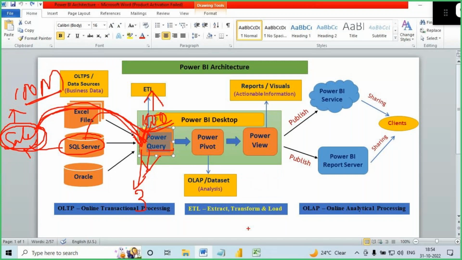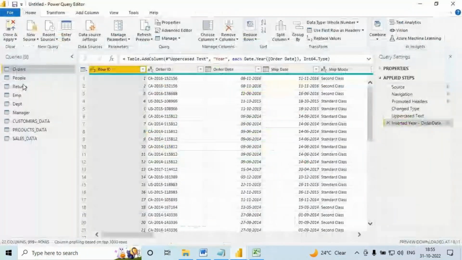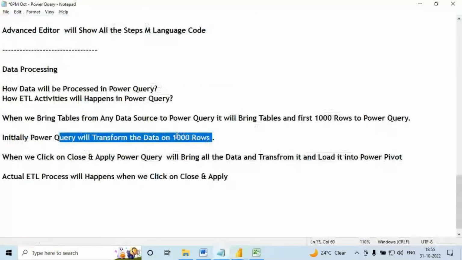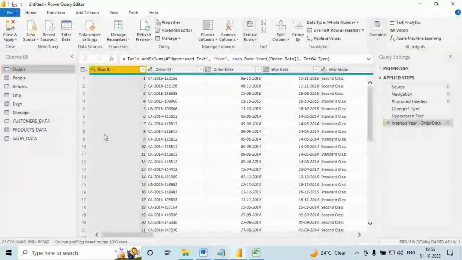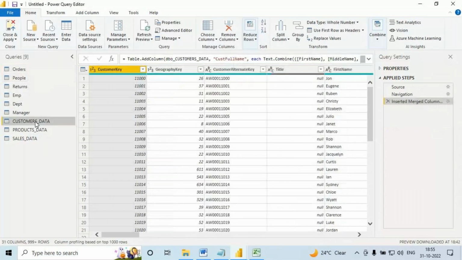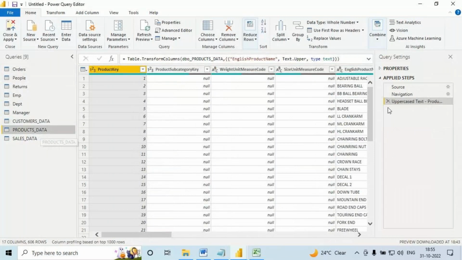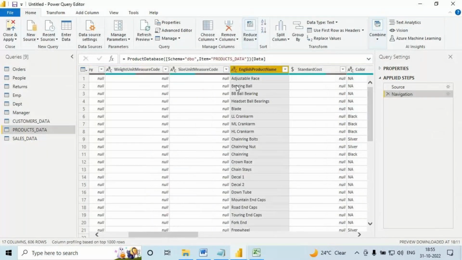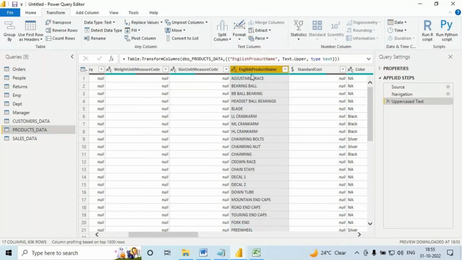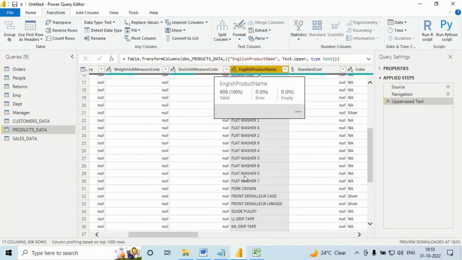But if you observe, when I bring the tables from any data source, it is not taking time. It is bringing the tables within a few seconds, because it brings only 1000 rows. Even when you transform the data, it will not take time. In the products data table, when I select the product name column, go to transform, go to format, and click on uppercase, it doesn't take time. Within a fraction of a second, it gives the uppercase.